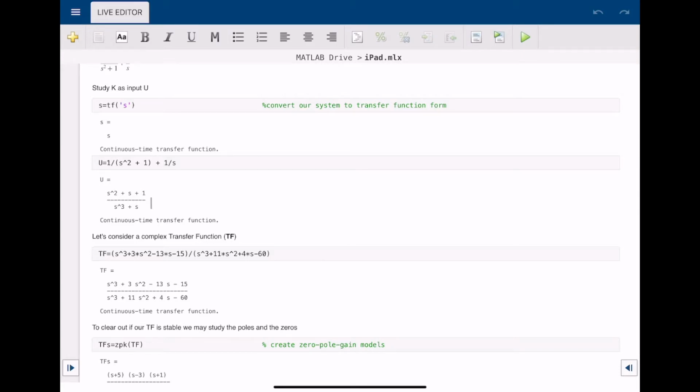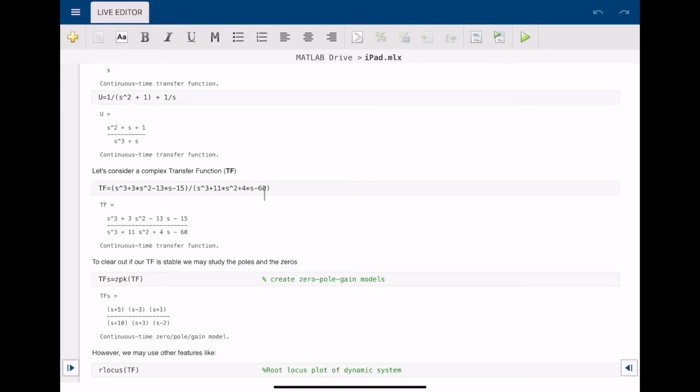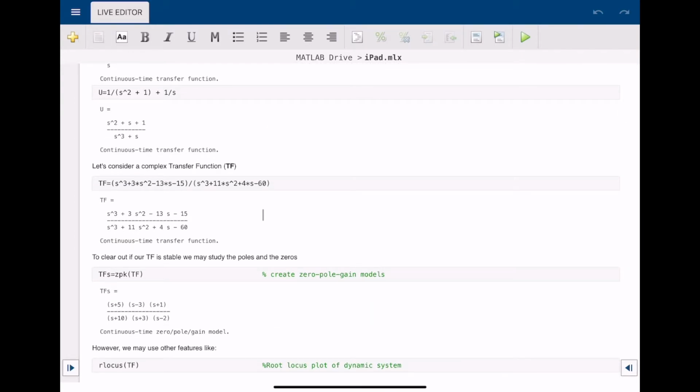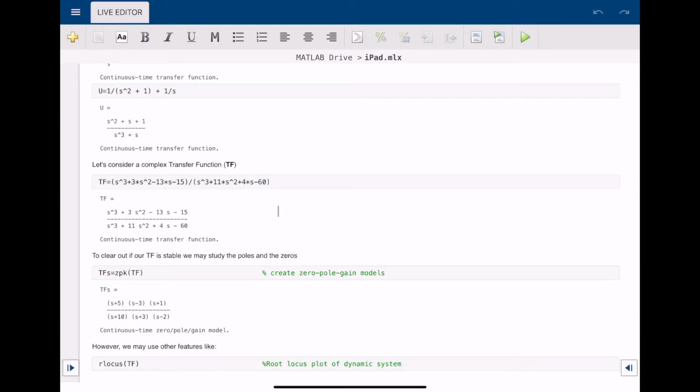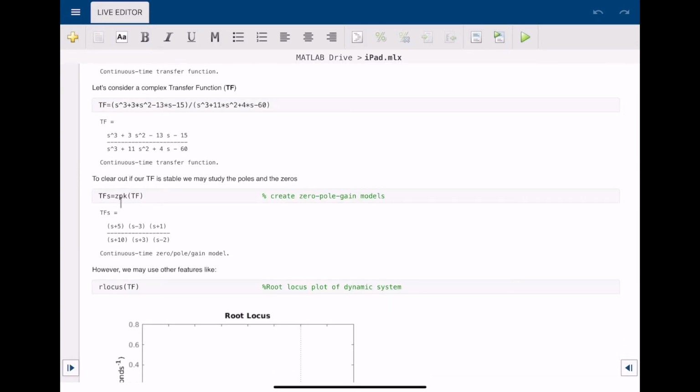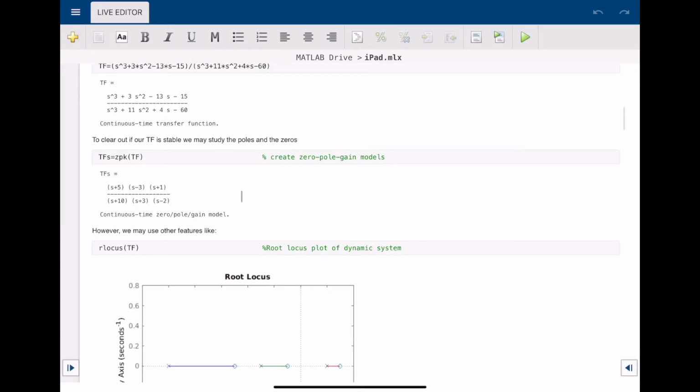But for instance, if you want to consider a more complex transfer function, you can see that there are lots of features, like this one, zpk. So if you have a really complex transfer function, like this one, you can just write zpk and you will create a zero-pole-gain model. In this way, you can find the poles and the zeros of your transfer function and understand the stability of your system.